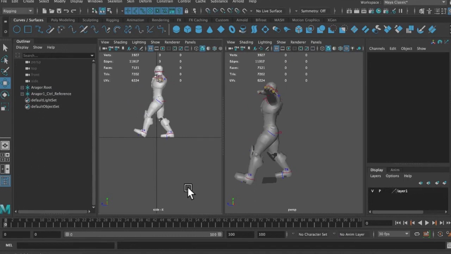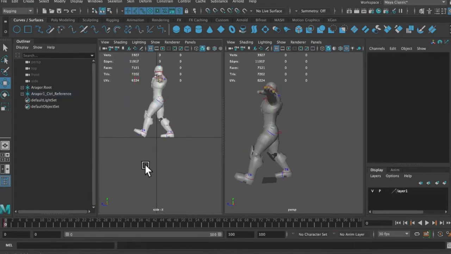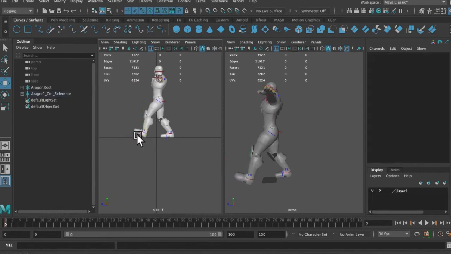Now, don't forget, every controller has its own timeline, its own set of keyframes. So you're going to need to select all and hit S, or as you go along, anytime you're moving something, you click on it, you hit S.